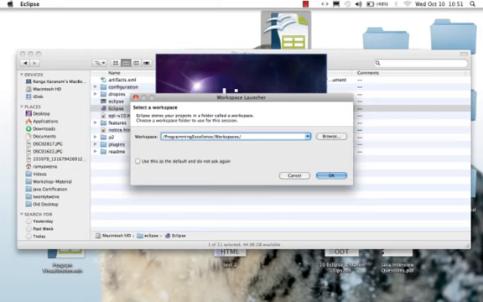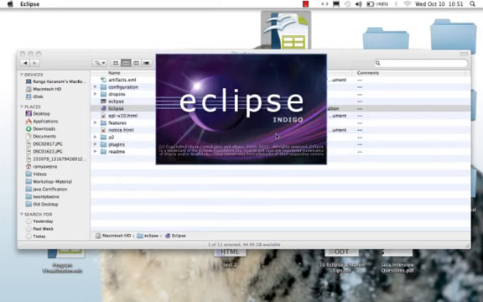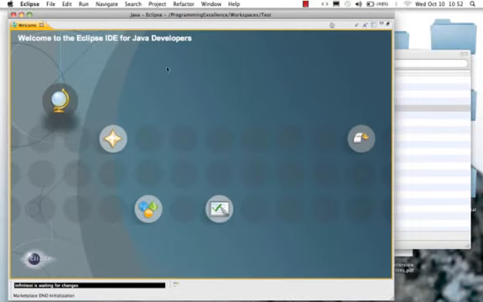I'm using a Mac, so I give workspaces/test and click OK. Eclipse launches up everything. I mean, Eclipse is a big installation, so it's now loading all this stuff. And this is the first screen that you would see. This is called the Eclipse welcome screen.